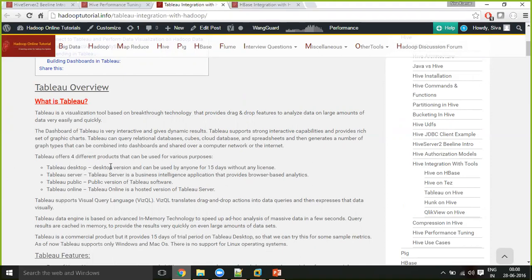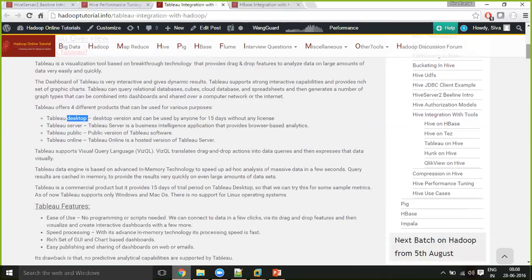Okay. And out of these different Tableau versions, you can download Tableau Desktop with a 15-day free license and play with this. You can't install Server or Public or Online, but you can download Tableau Desktop onto your Windows machine, and it can be installed only on Windows or Mac operating systems.